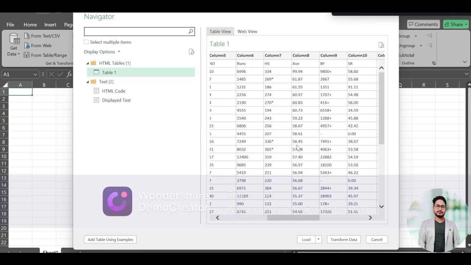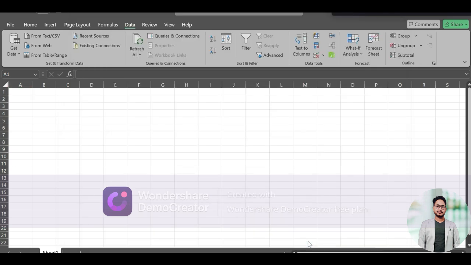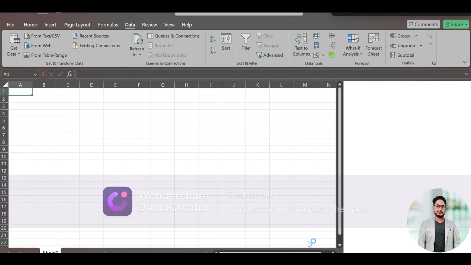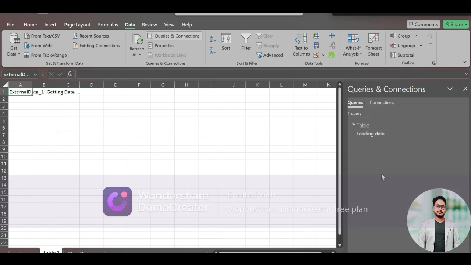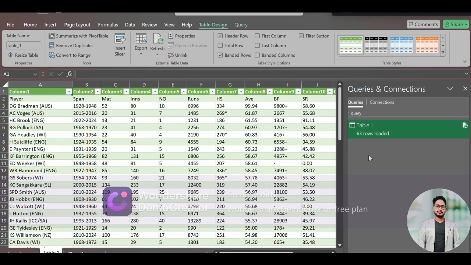It will take some time to load the data set, and it will show the preview on the right hand side. It is loading the data. It will take a few seconds. So here we have the data set present with us. It contains the player name, the span, the matches, etc., all the details that were available on the website.